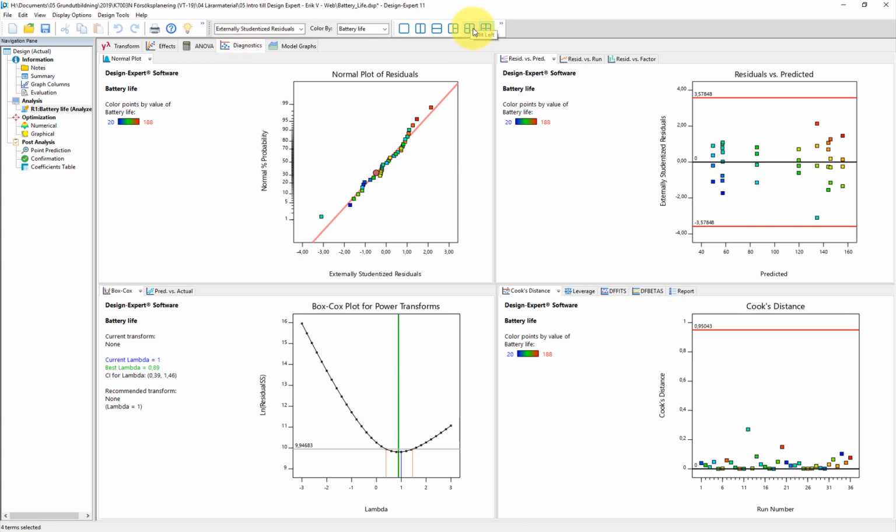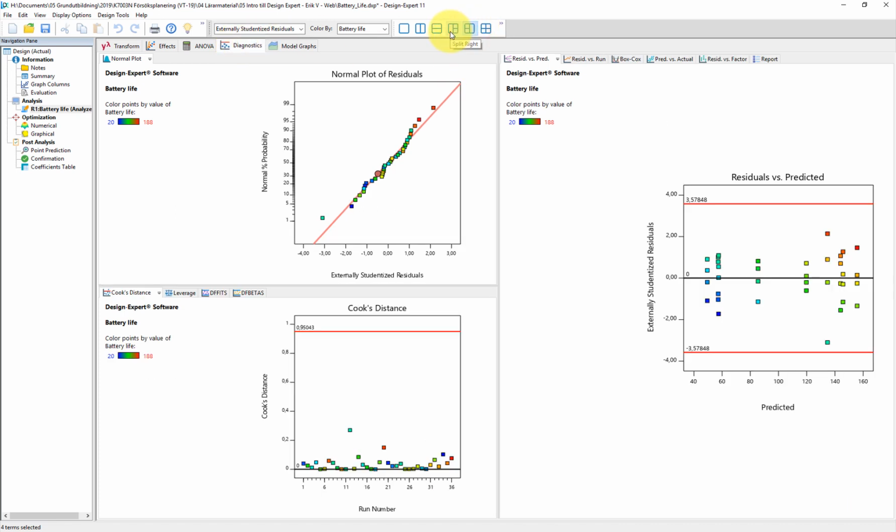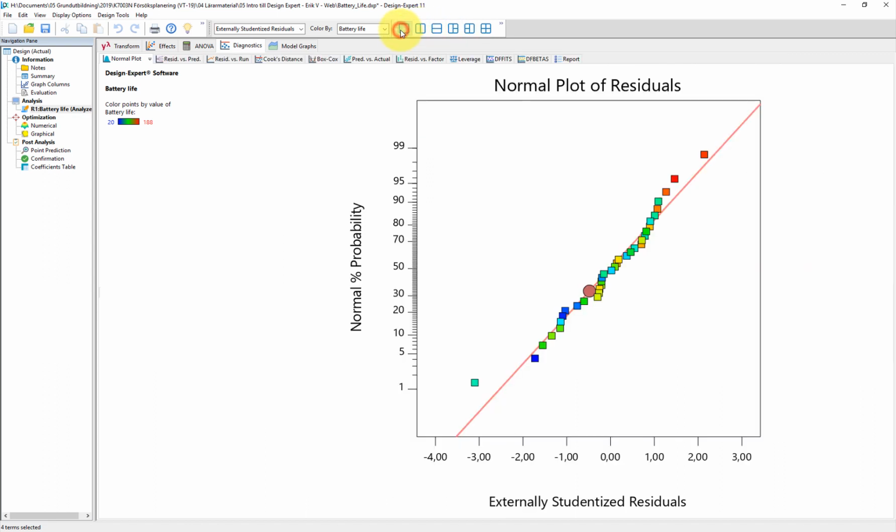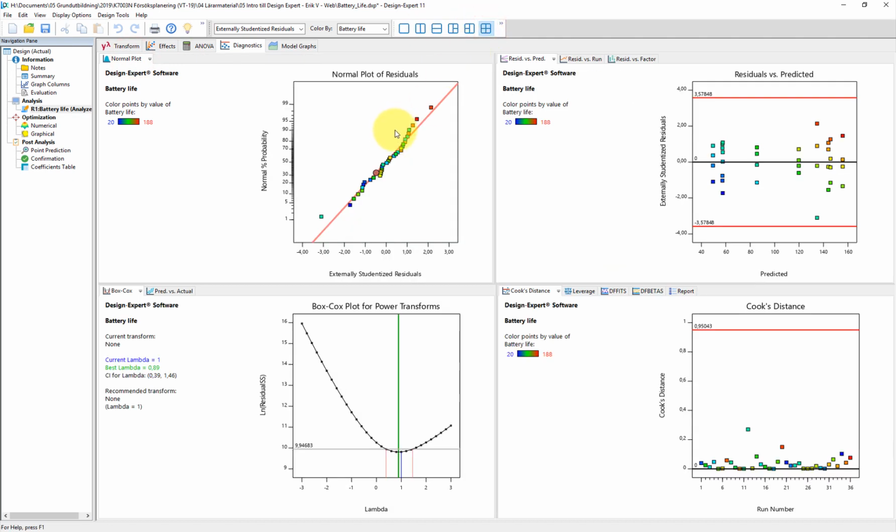Also here you have the possibility to change the layout to something that you would like. You can look at one plot at a time if you would like that by changing the plots here. I will not go into these details so much, we already looked at them, but you have the normal probability plot of the residuals. You have residuals versus predicted, residuals versus run, which might be different in your case if you have another run order, and residuals versus factor here.